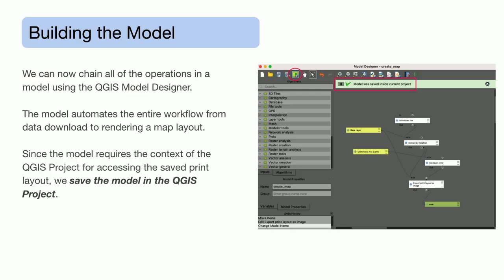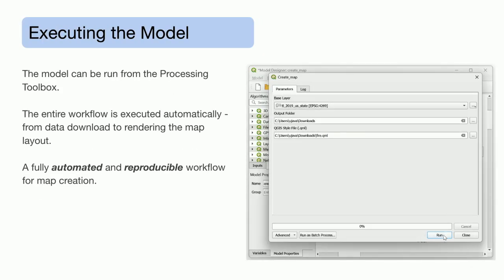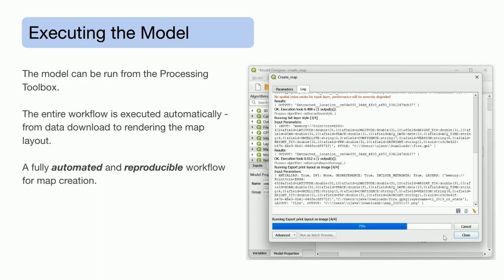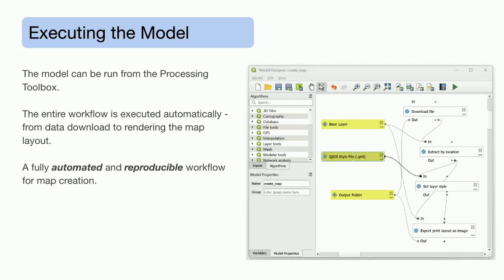Since this requires your data from your QGIS project where you saved the layout, you can also save this model inside your QGIS project. It's a great tip if you have a QGIS project, just bundle your models there. So whenever you have opened the project, you'll have your models. You'll never lose your models. So here's what the model run looks like. You just click the run button, say, here's the print layout that you want to render, here's the file, and you run it, and then it just downloads the data, applies all the steps, and you get the map output.